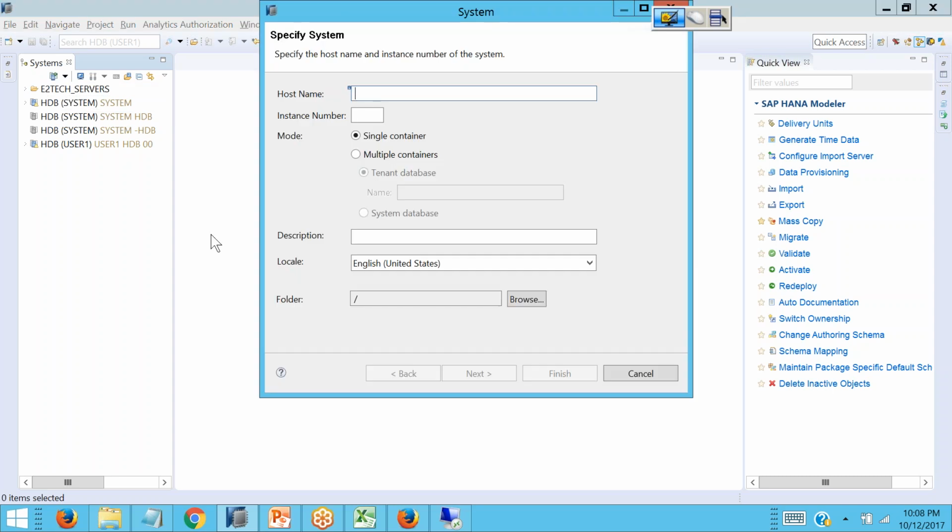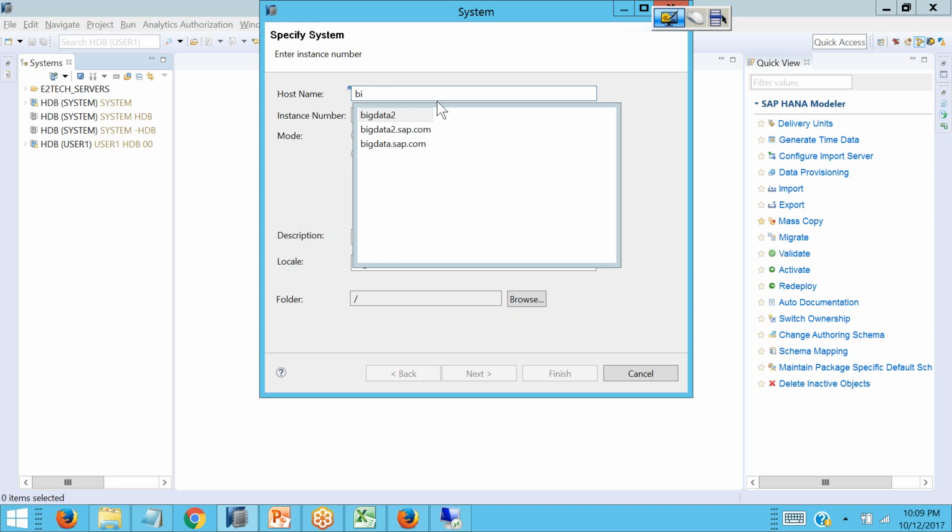Click on add system, and you need to provide your host name, the server where your HANA is running, and what the instance number is, whether it is a single container or multi-container. That I told, right, single node or multi nodes, as well as this is your single container, and this is for multi-tenant database, we'll have this one.